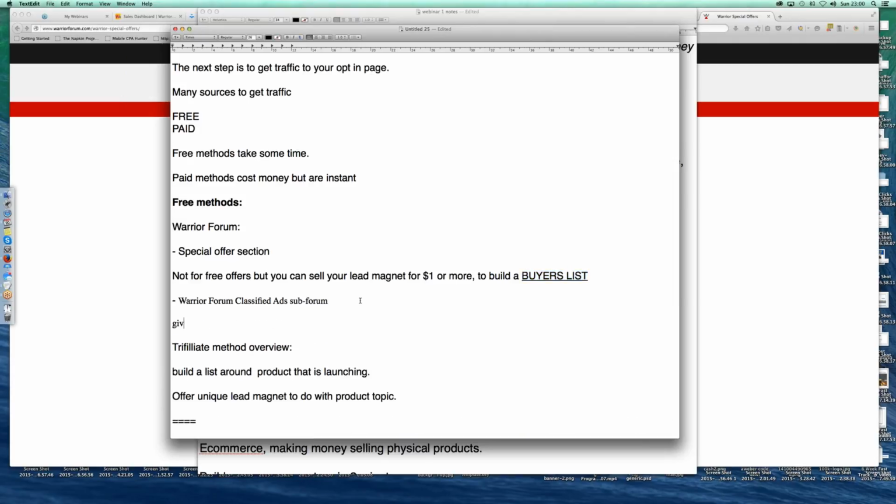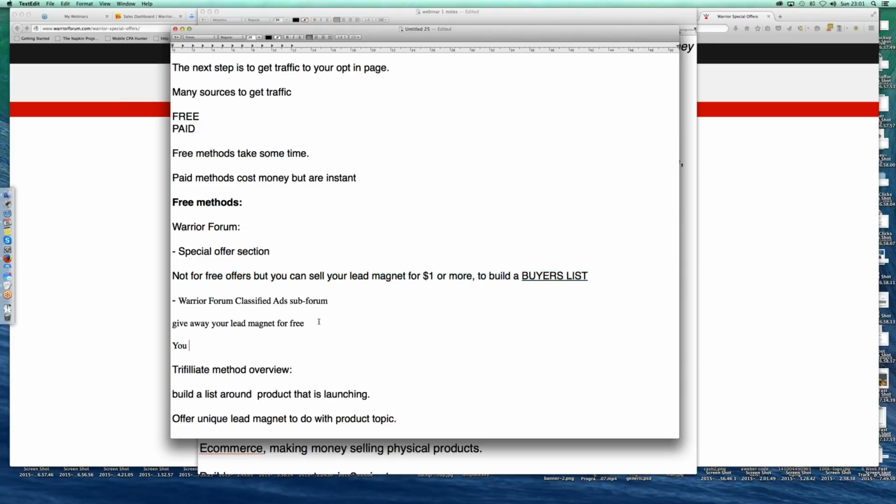Now this one, give away your lead magnet for free. You obviously cannot post your paid lead magnet offer and then offer it for free in the Warrior Classified section, can you? Because they wouldn't allow that. Plus, it just doesn't make sense. So you either do one or the other. That's right, you can only post in one of the sections, either free or paid.